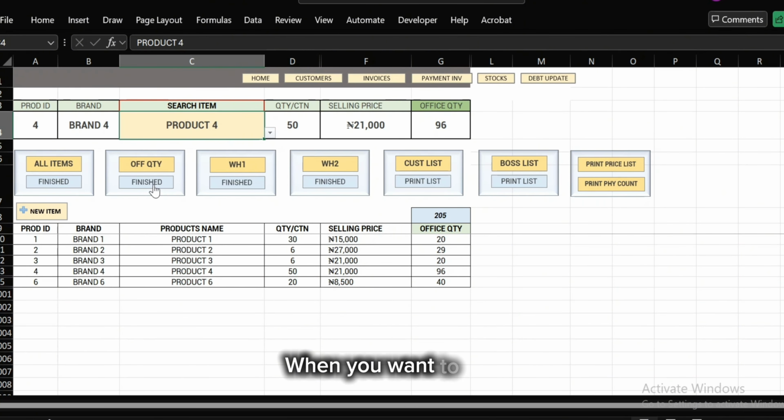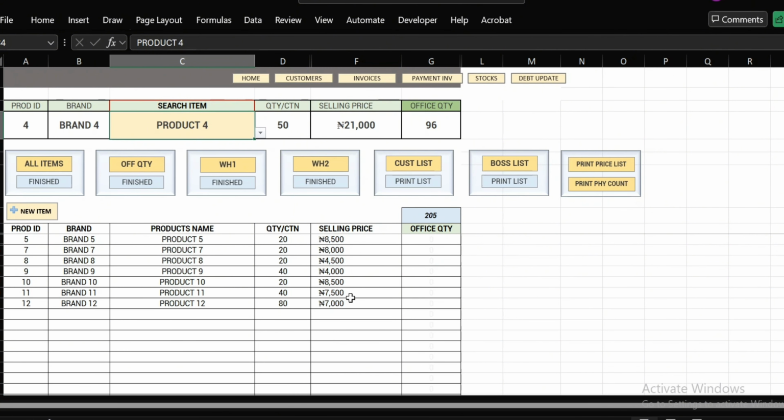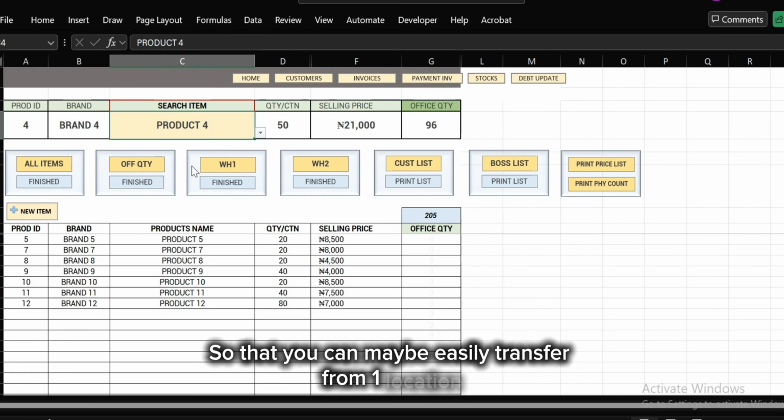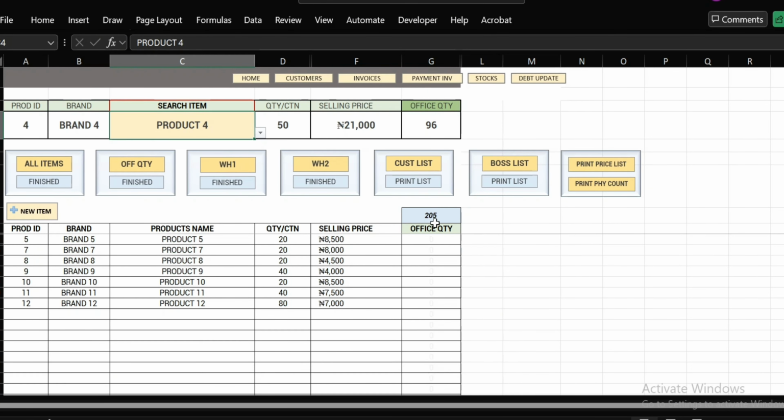When you want to see the items that are finished in your office, when you click here, you see the items that are finished in your office, so that you can maybe easily transfer from one location, maybe from your warehouse 1 to your office, or warehouse 2 to your office. So this is what this does.